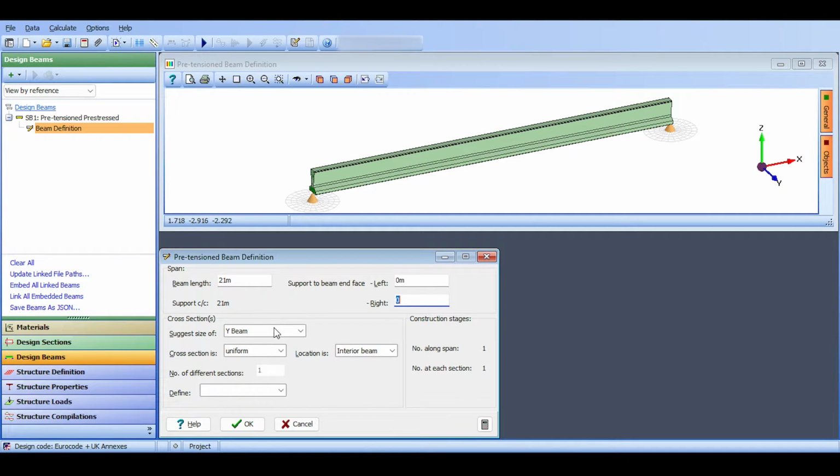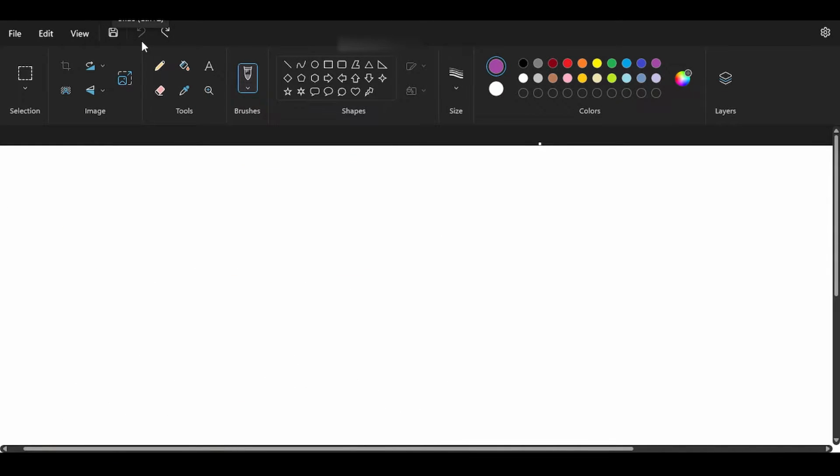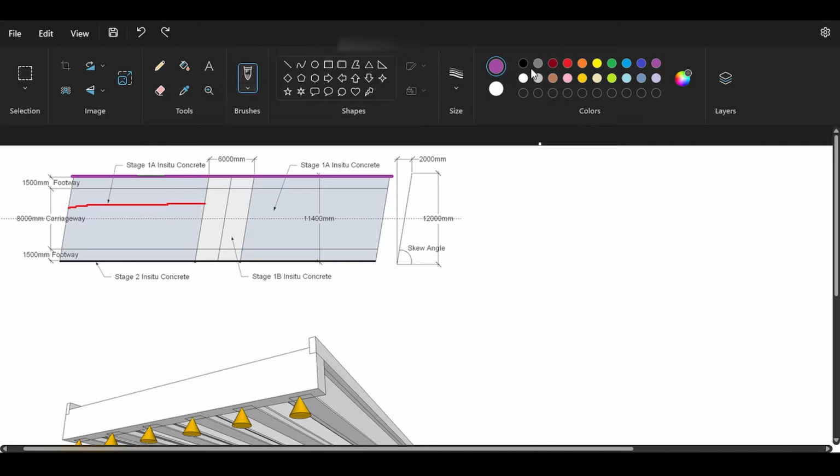Let's continue. So I have my Y beam here. Now this is an interior beam. Remember, we are here now. I want you to keep always remembering what we are doing. We are now at the red line here. We are now defining our red line here, the internal beam of span number 1.